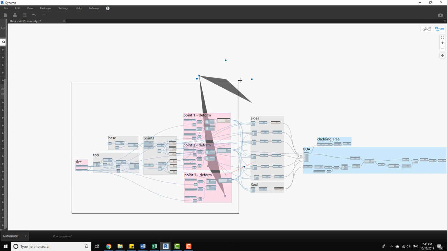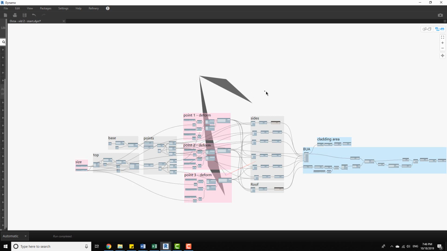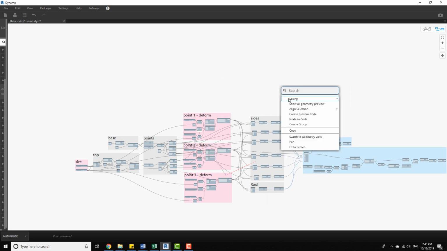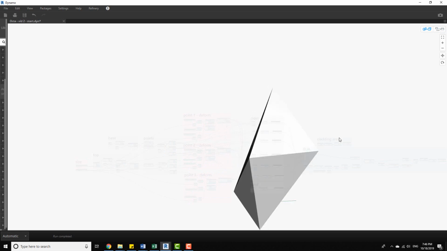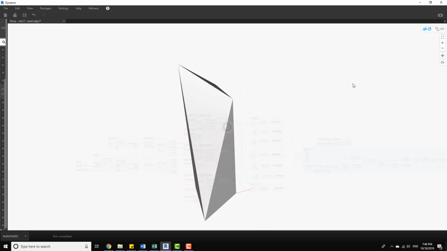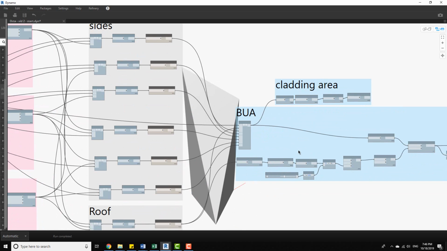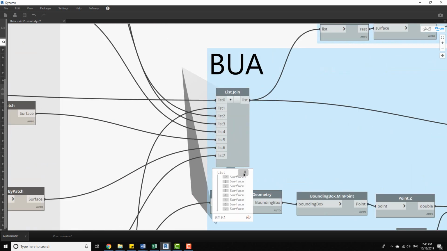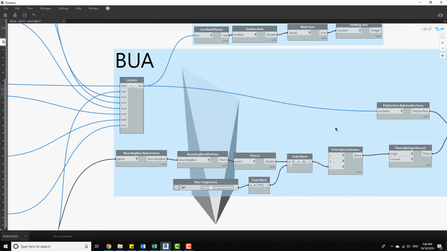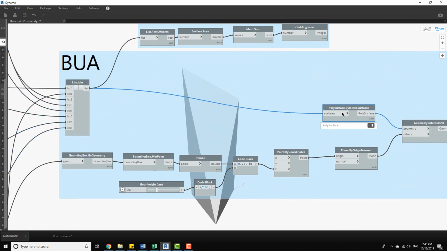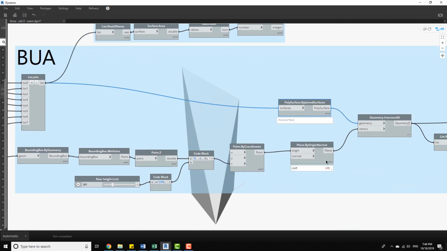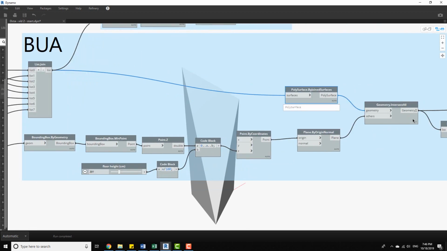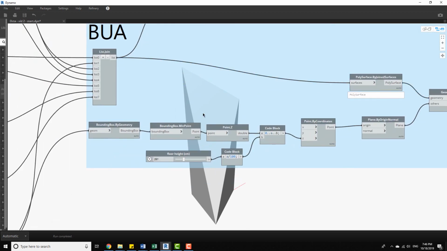So let's hide those and show all of those. So here's our tower. Now again, all of those are connected right here. Here are all the surfaces. From these surfaces we created a polysurface by joint surface, and then we are intersecting them with planes.